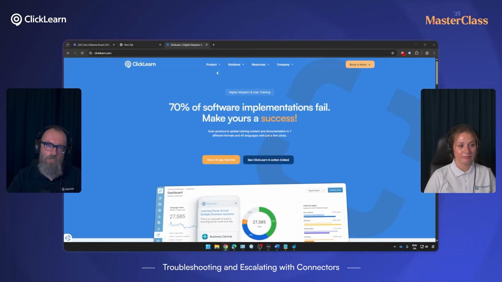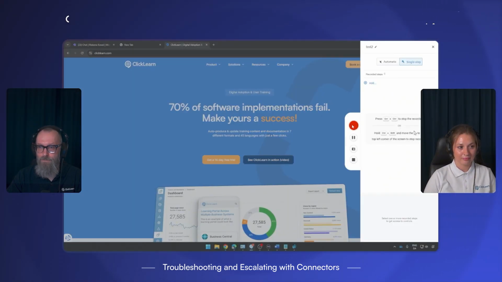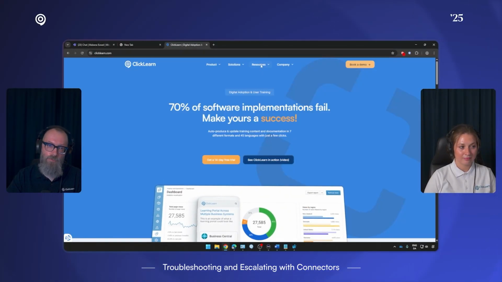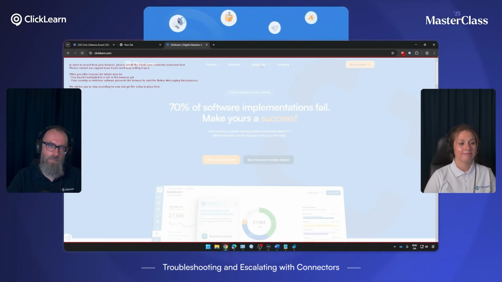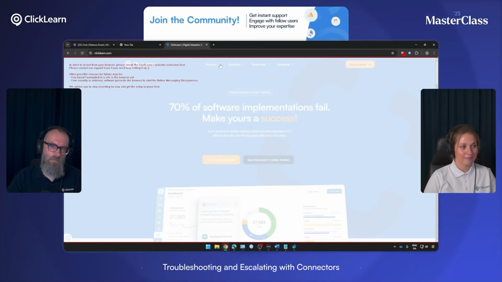Now, you saw this page recording just fine earlier, right? What's going to happen now is that it will be unable to detect the individual items on the page, and it will basically scream at me for not having the native messaging host installed, right?